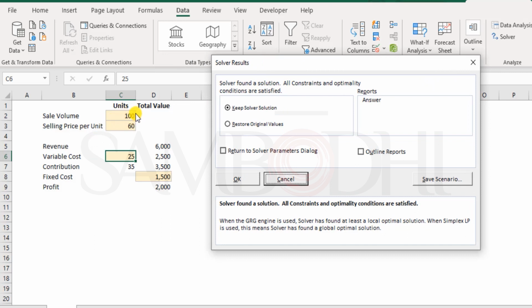We have the sales volume changed to 100, selling price changed to 60, and variable cost set to 25. So the variable cost cannot go below 25 and selling price cannot go beyond 60. Now, if you want to achieve a target profit of 2000, then definitely you need to sell more. And by how much? I need to sell 100 units. And with this selling price and this as the variable cost, that is when I get the desired profits.